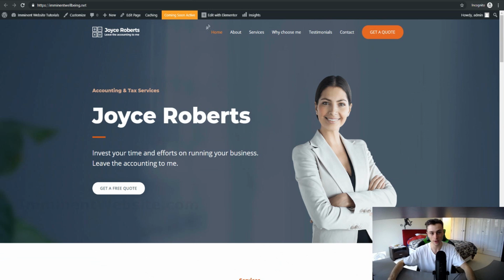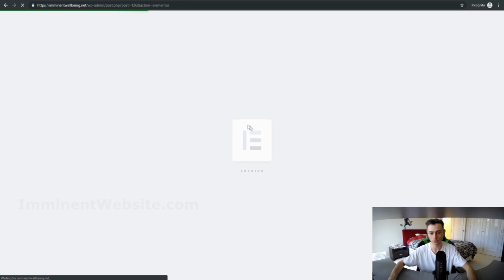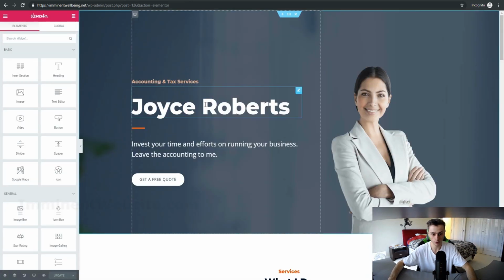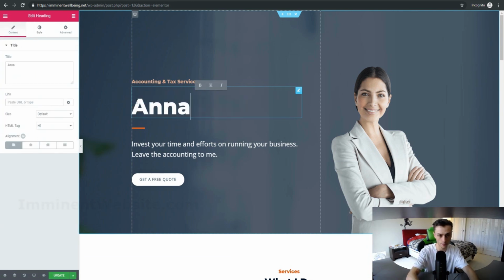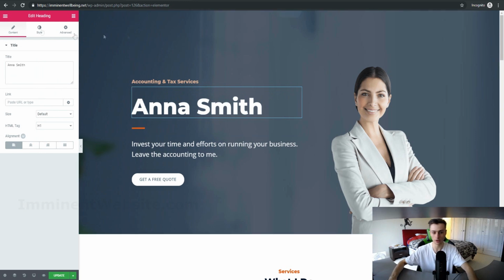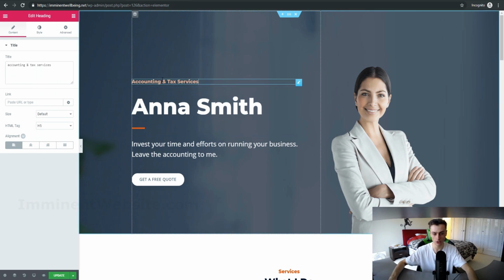Now if we click on add with Elementor right here, we can actually add elements of the page to make this our own and customize our website. So right now it's just loading, so we're just going to let that load. And look, for example, let's just say your name is Anna Smith. There you go. You can put in your name right here. You can change this to lawyer services if you're a lawyer, because it has that lawyer professional look to it. So you can be lawyer services.